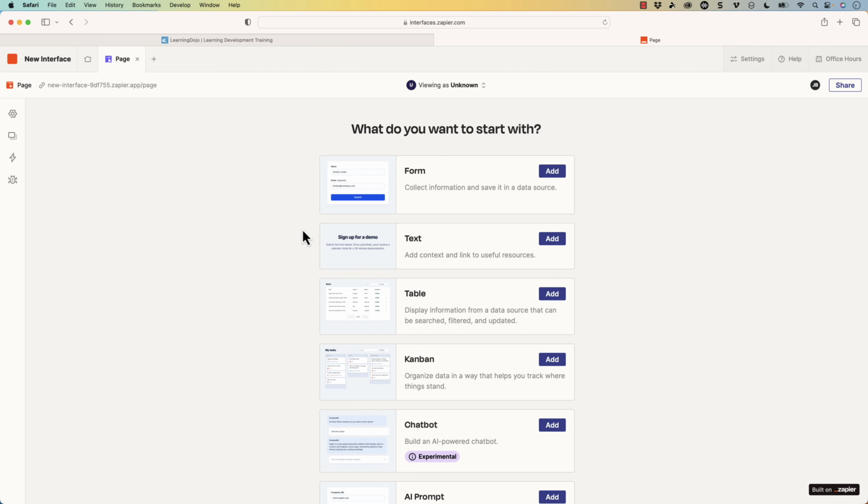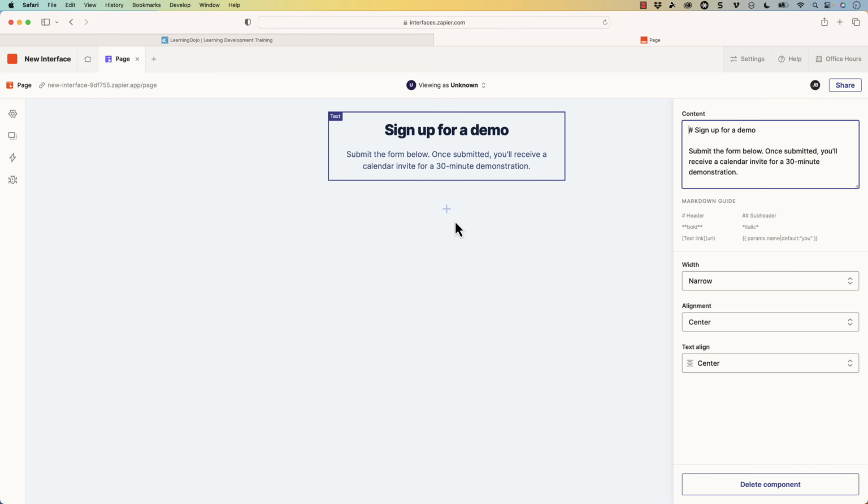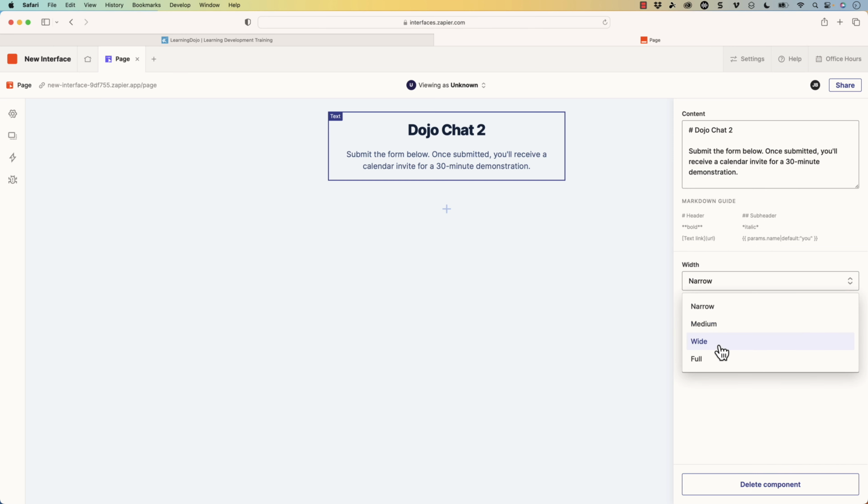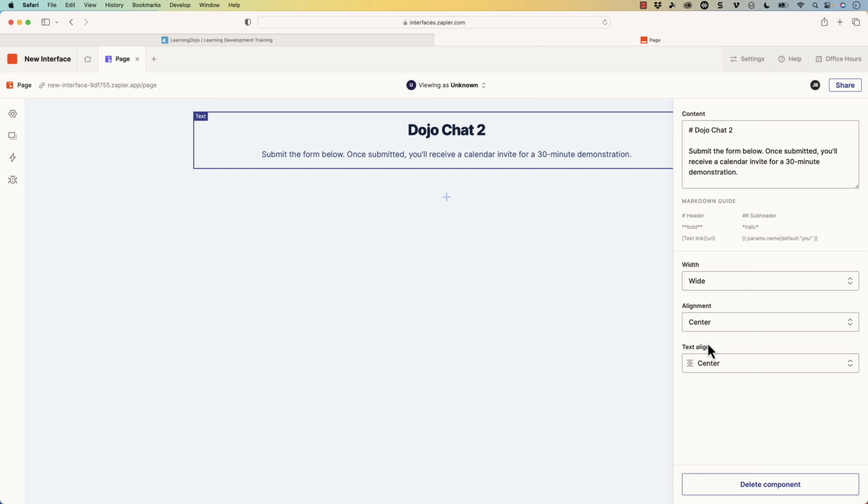Now the interfaces is almost like you're building a website, but you have different components that you can use in that website. So you can see here we have a form, we have text, we have a table, and so forth. I want to get started with some text. This is the Dojo chat. I'm going to leave this hashtag right here because that's what determines it as a title. And so let's call this one Dojo Chat 2. And then you can add some text right there. If you want this to be narrow or if you want it to be wide to give a little bit more room, you can do that. So it's almost like a website builder in this case.